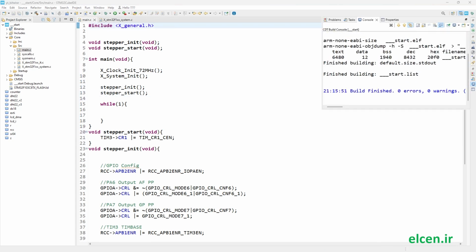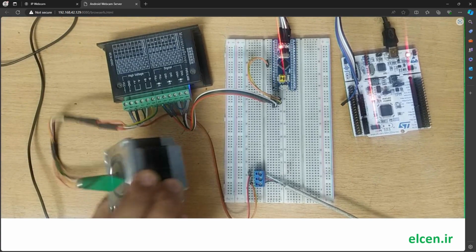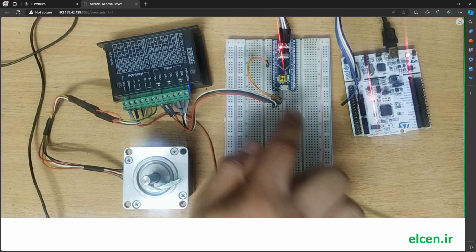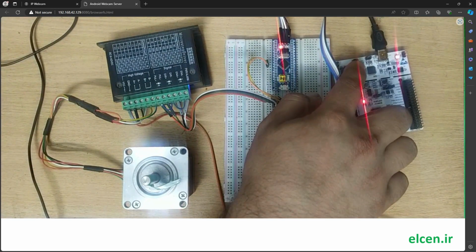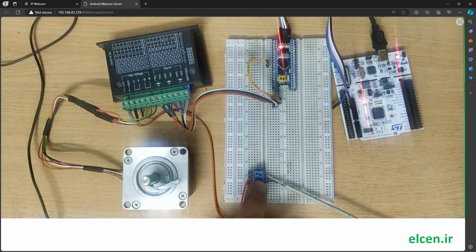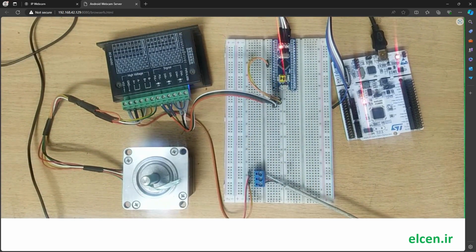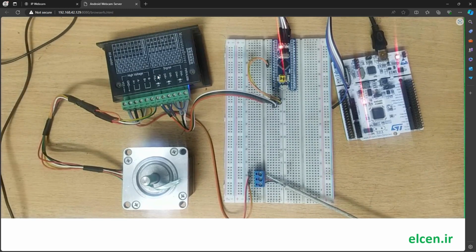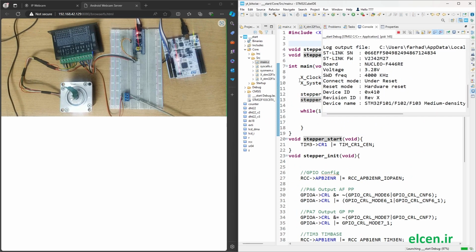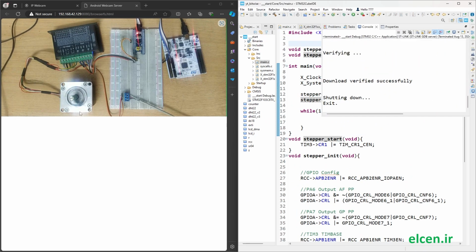Compile the code. This is my project. This is the motor. This is 6600 my driver. This is blue pill and this is the ST-Link that I use. I use ST-Link on Nucleo. This is the power for motor. And these are connections for pin PB6 and PB7 to pulse minus and direction minus. The code is here and now I run the code. As you can see, motor started rotating.